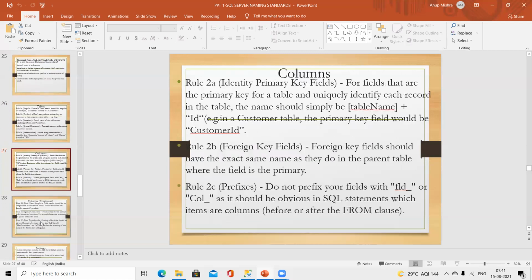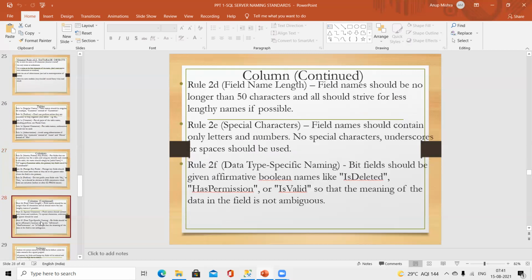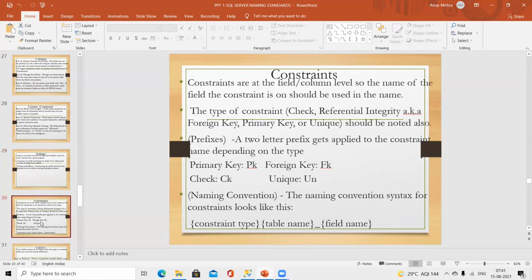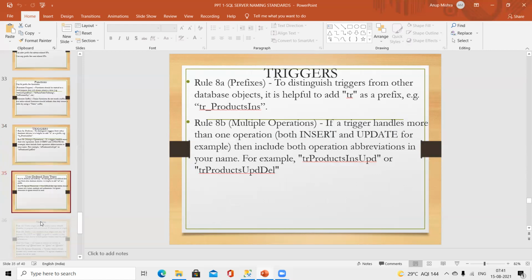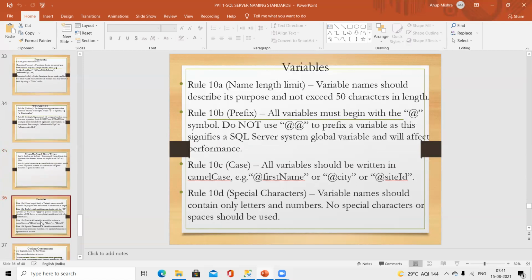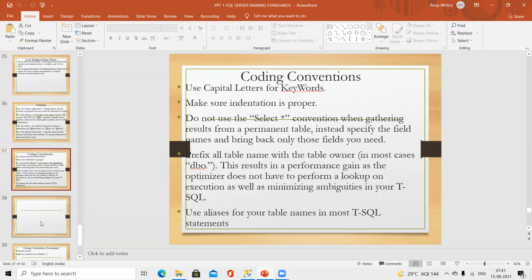So similar to tables, we have naming conventions for columns, then for indexes, then constants, views, stored procedures, functions, triggers, user defined data types, variables, and then we have some coding conventions as well.